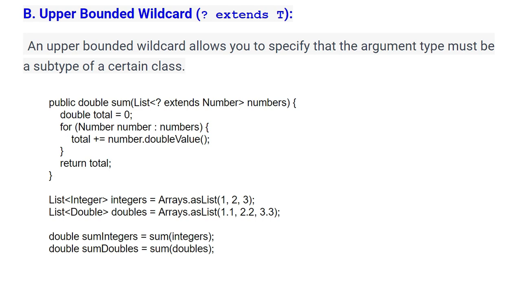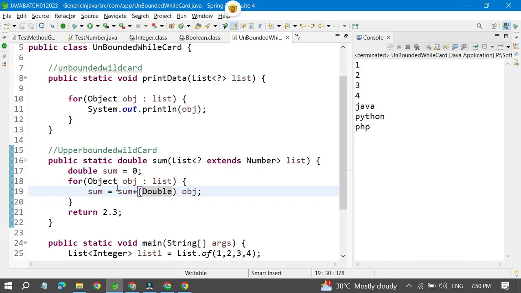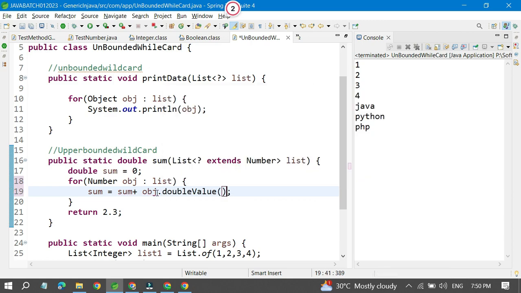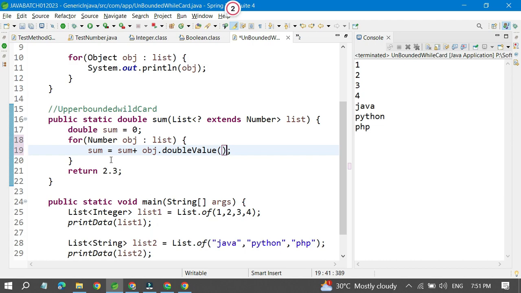But the problem is we are taking it as objects. In the upper bounded wildcard we have taken Object, because of that we are casting. So what we can do here is, if you give Number here, it's a Number type only. And here if you specify dot doubleValue, Number has a method called doubleValue, through which you can convert it. And finally, once the sum is calculated, you can return the sum, correct?